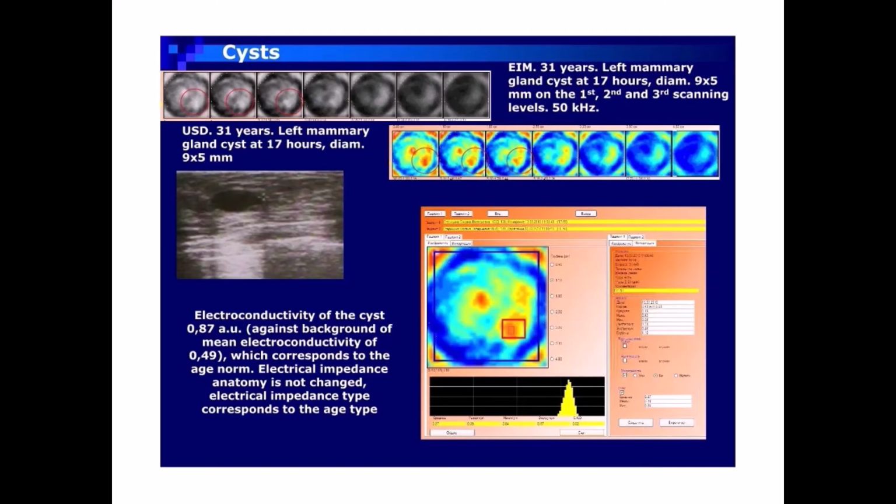Cysts. EIM. 31 years. Left mammary gland cyst at 17 hours, diameter 9.5 mm on the first, second and third scanning levels. 50 kHz. Ultrasound. 31 years. Left mammary gland cyst at 17 hours, diameter 9.5 mm. Electroconductivity of the cyst 0.87 AU against background of mean electroconductivity of 0.49, which corresponds to the age norm. Electrical impedance anatomy is not changed, electrical impedance type corresponds to the age type.